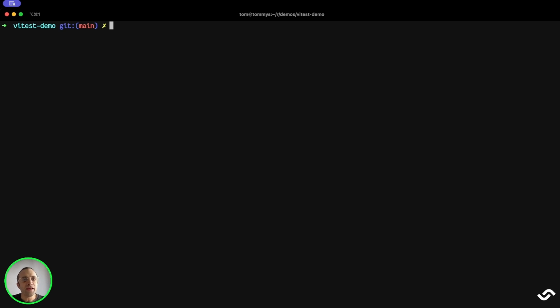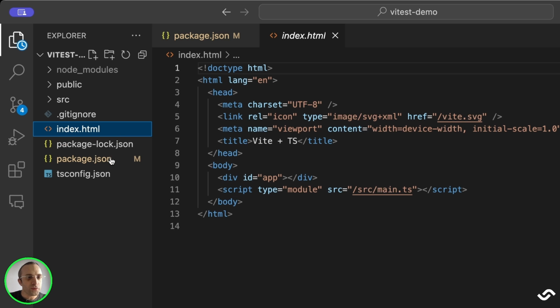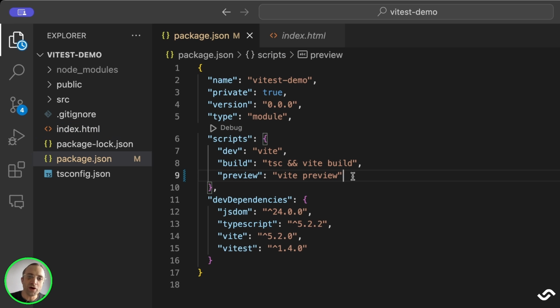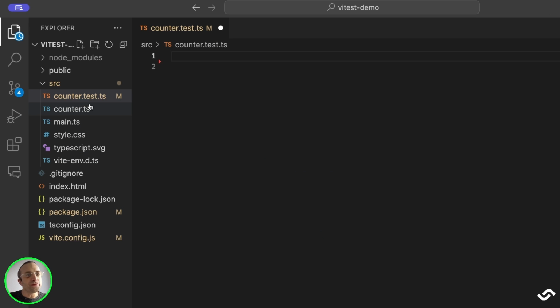The first step is to install Vitest. We are going to do an npm install. So next we are going to package.json. We are going to add a test command, which is vitest. So let's create our counter.test.ts. Vitest will look for test code inside files with name test or spec.